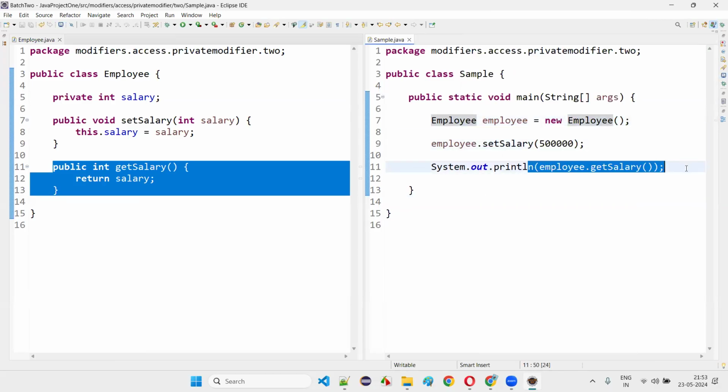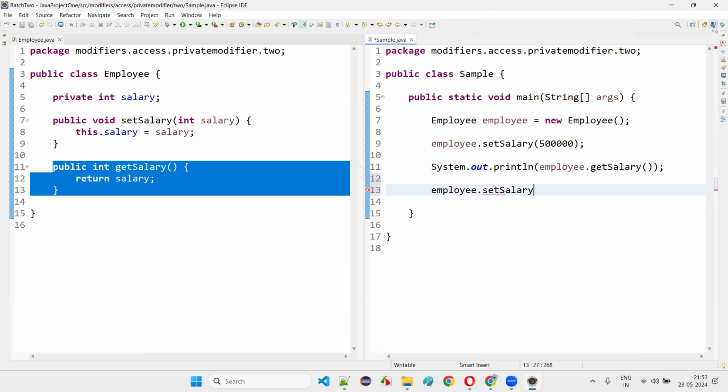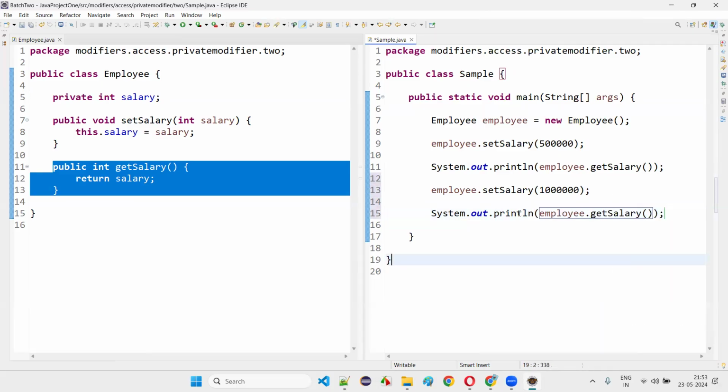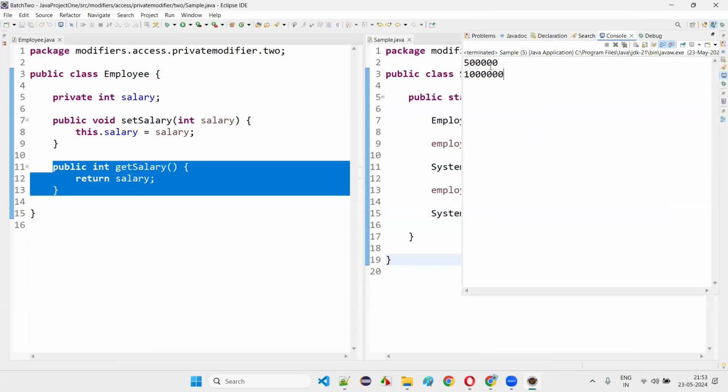Whatever value you set, if you set another salary, you still cannot directly access this private variable. Indirectly, by using these public methods, you can access the salary. Set salary to some other salary, let's say 10 lakhs. And after updating that to 10 lakhs, if I say System.out.println employee dot getSalary, that's it. The current value of the salary will come, that is, 10 lakhs will be printed here.